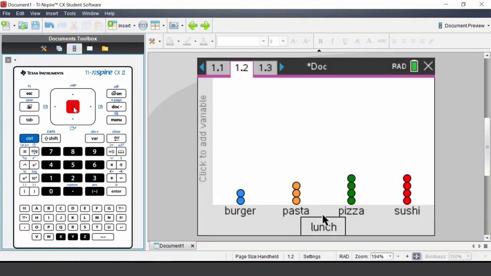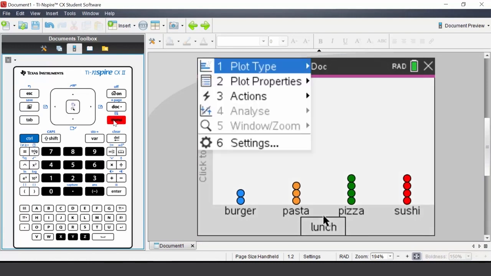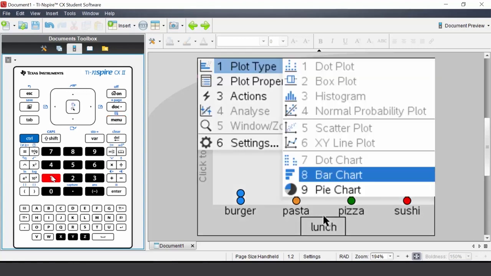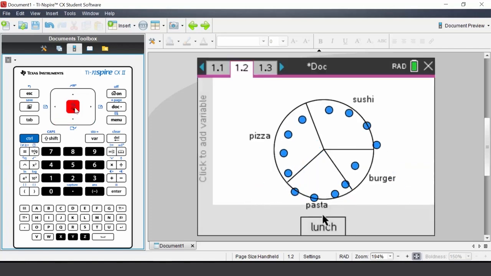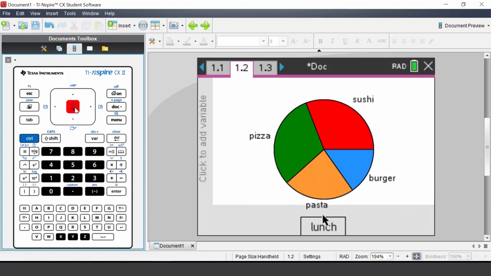The default graph is a dot plot. To change the plot type, press Menu, select Plot Type. As this is categorical data, you can select bar graph or pie graph. Let's select pie chart. Moving the cursor over the graph, you will see information for the data.